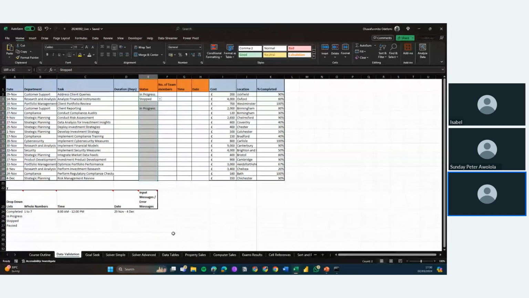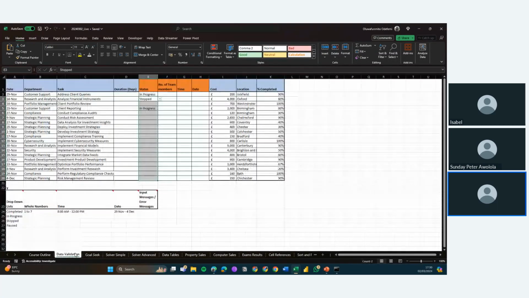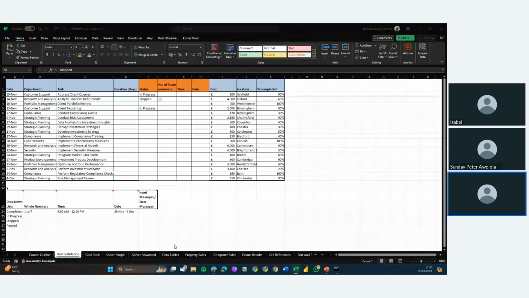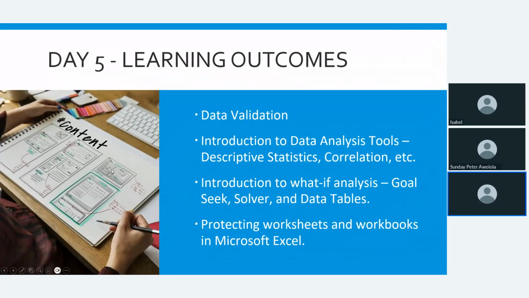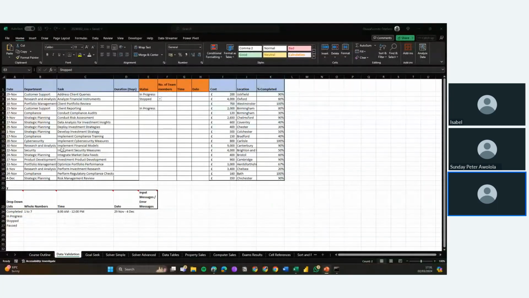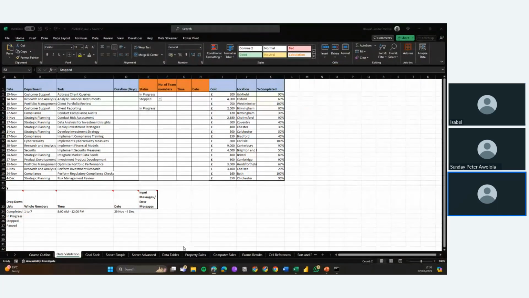Any questions on that before we go to data analysis tools? Questions? Anything that's not clear? Really hope we'll be able to cover everything here today. Are we clear? Yes. Okay. All right.